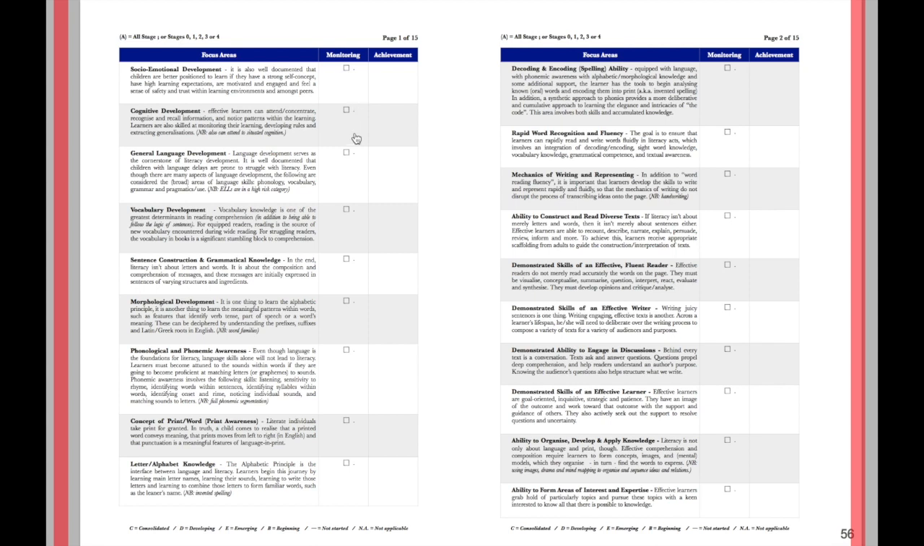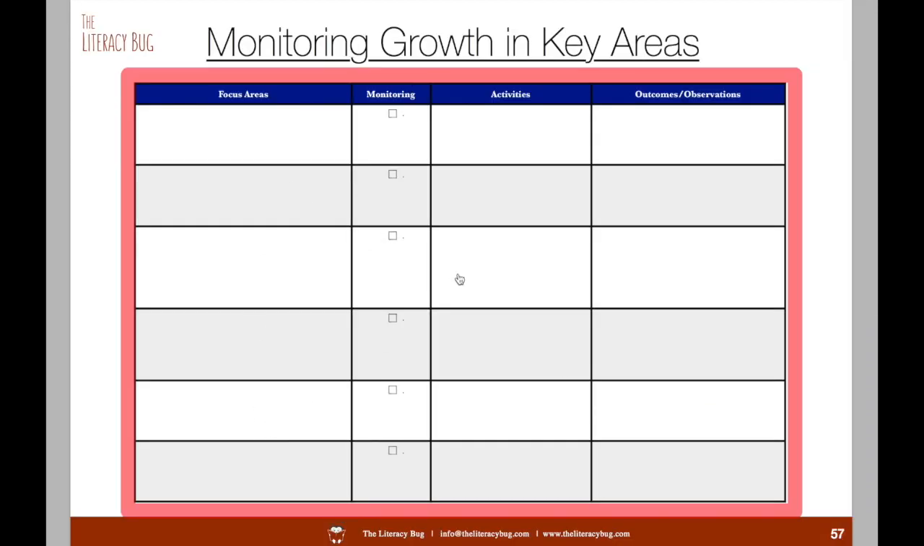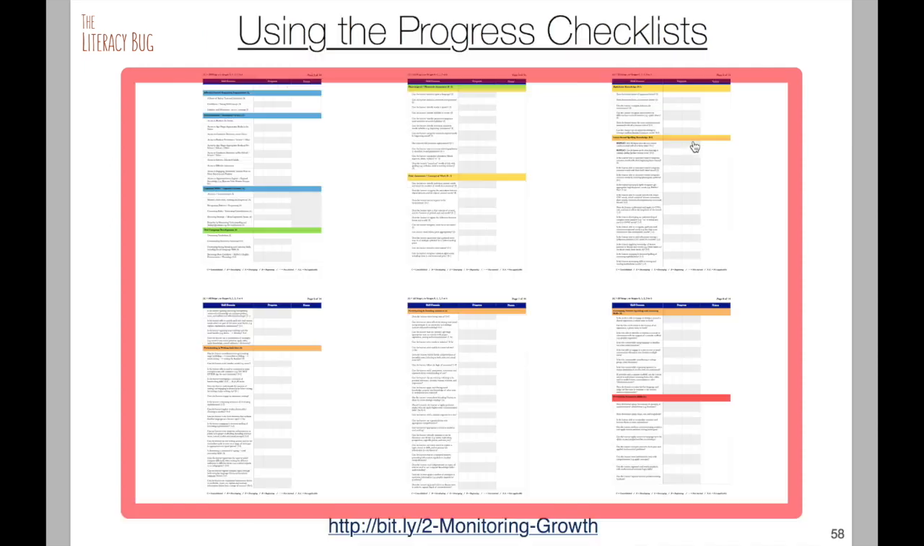Looking at, again, ticking, what areas would we focus upon? What would I want to achieve in the areas that I've identified? What are my focus areas? How am I monitoring? What activities would I do to help in those areas? And what are some outcomes and observations that I'd expect?